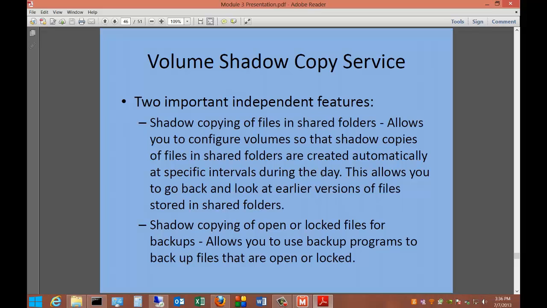The other thing that shadow copy is good for is it allows you to copy open or locked files. So if you open a Word or an Excel document, you've locked that file. So if you try to back up that file and make copies of the file, it won't let you do it. However, if you turn on shadow copying, then you will be able to do it because it makes a shadow copy of that file.